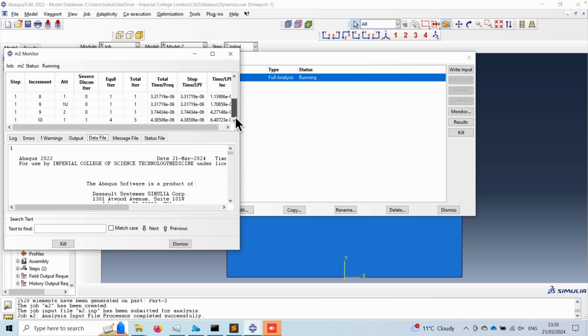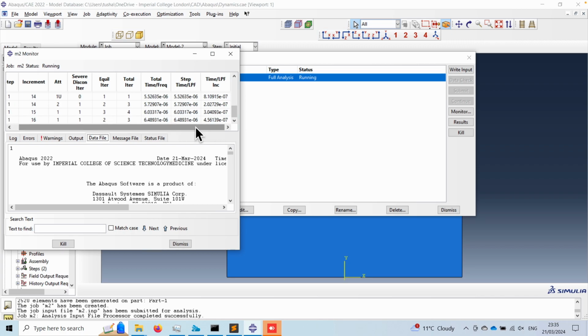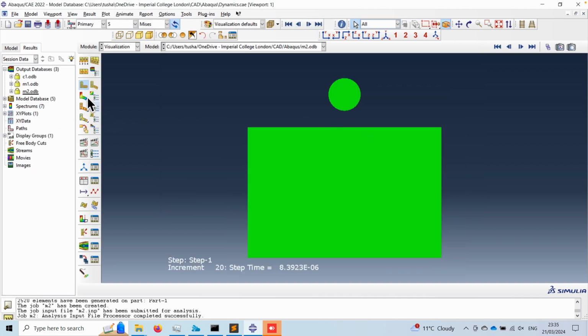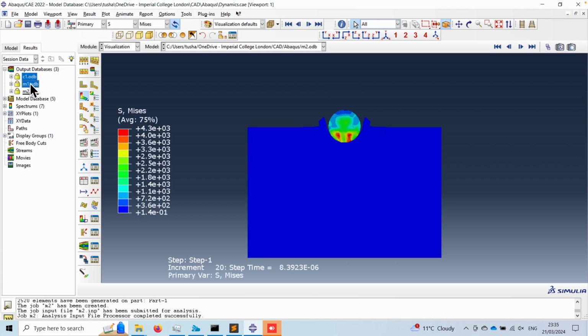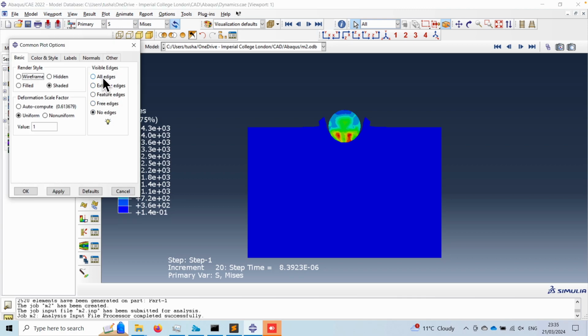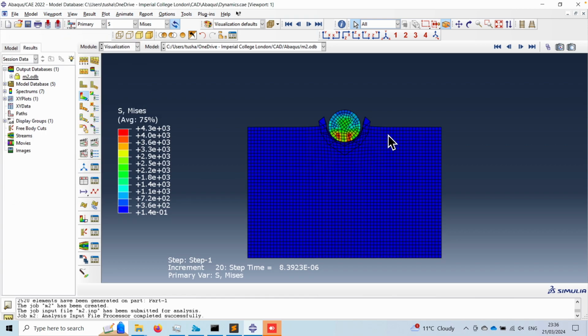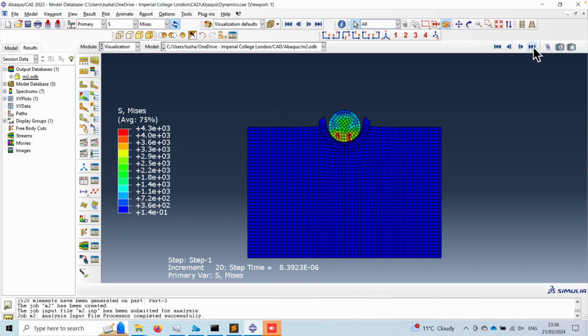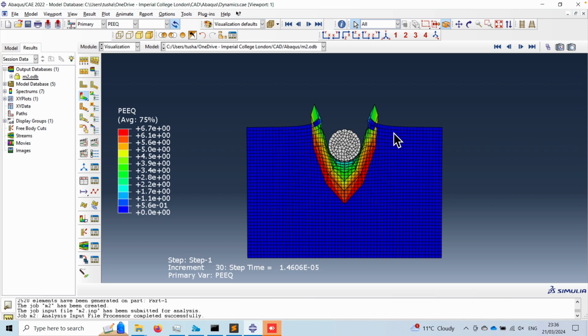Right, it is running. While running the simulation, we can also have a look at the results. You can see there is a lot of mesh distortion, primarily because of the plasticity. And okay, as you can see, there is a lot of plastic strain in aluminium, right? And the plastic strain values are quite high, in the order of 5, 6. There is a huge plastic strain.